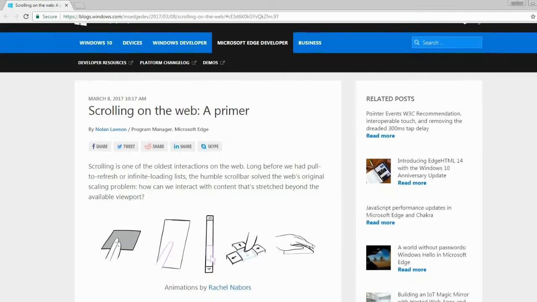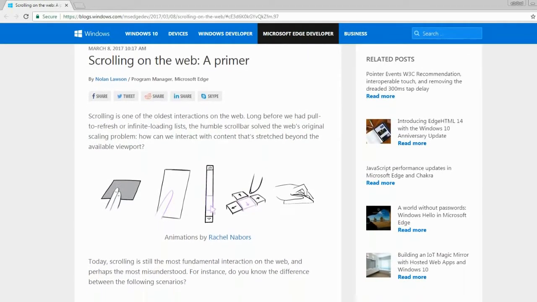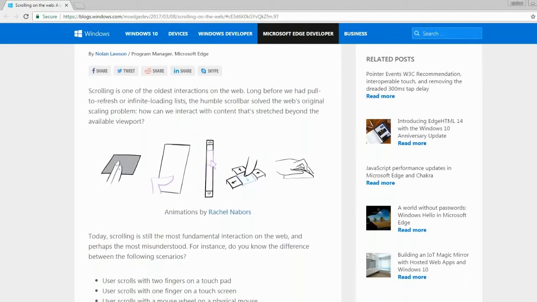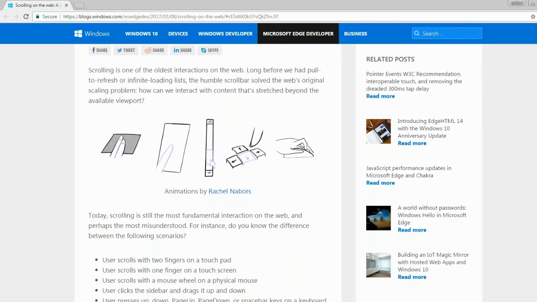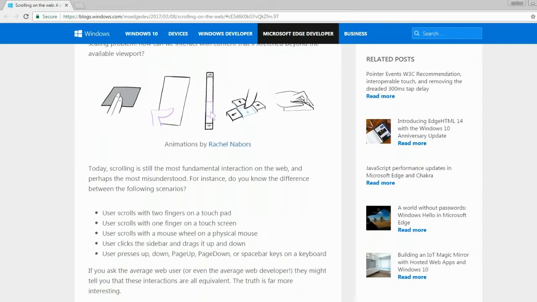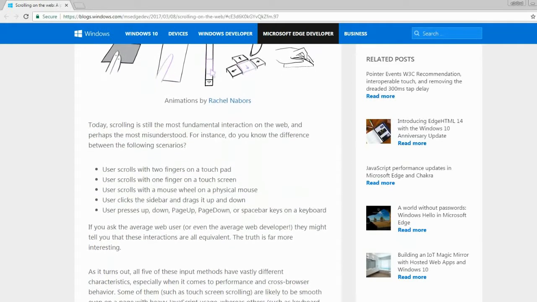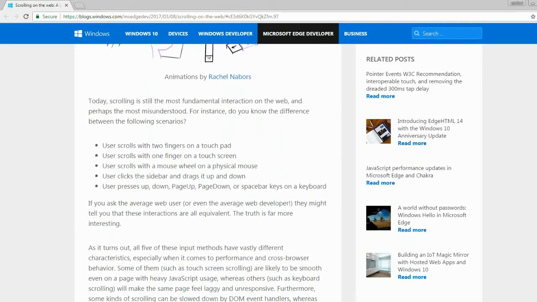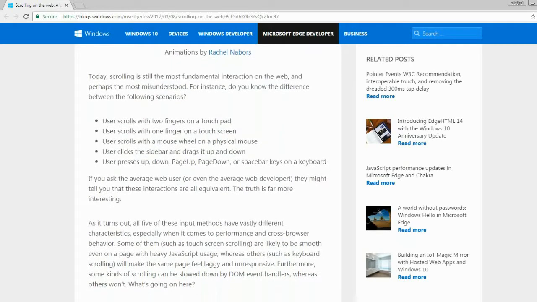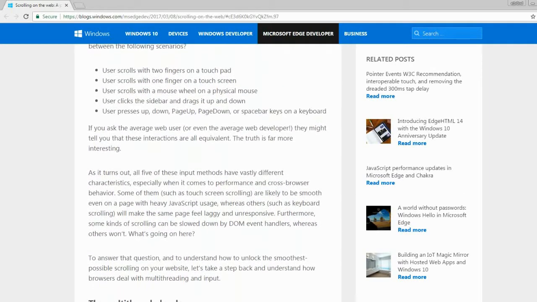Another interesting article from Microsoft is Scrolling on the Web, a primer. As we all know, there are 3 different scenarios of scrolling a web page: using touchpad, mouse or keys. From the user's perspective, it might look the same, but the truth is far more interesting. Here you can learn more about that.